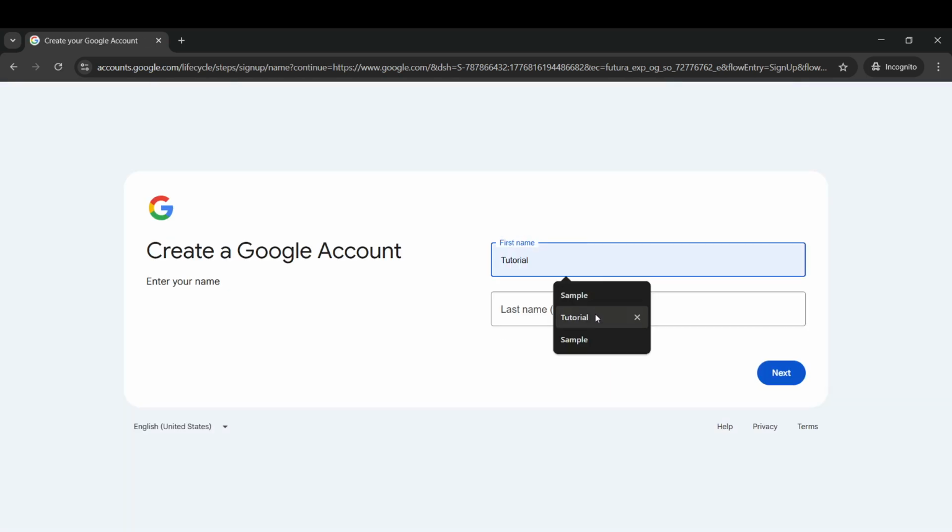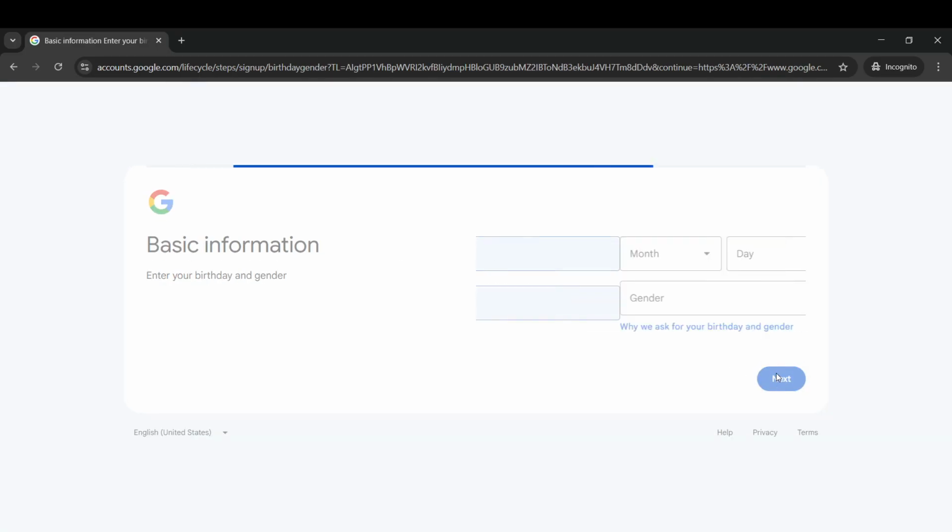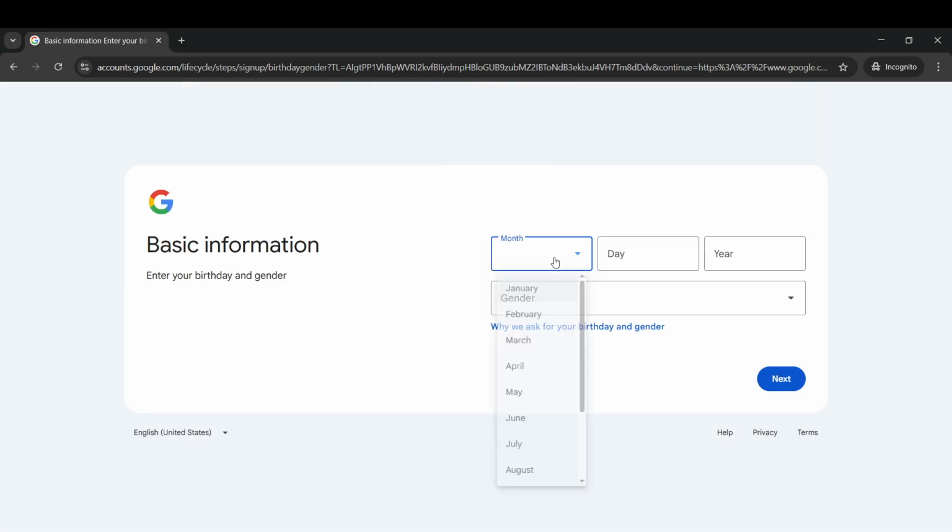Next, you will fill in your basic profile details. Enter your first name and last name, then provide your birthday and select your gender. Take your time here and make sure everything is accurate, since some of these details can be used for account recovery and verification later. After that, you will be asked to choose a username.